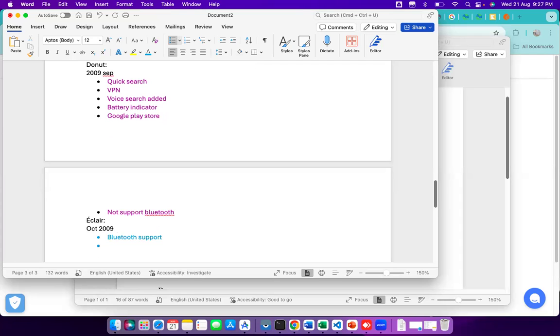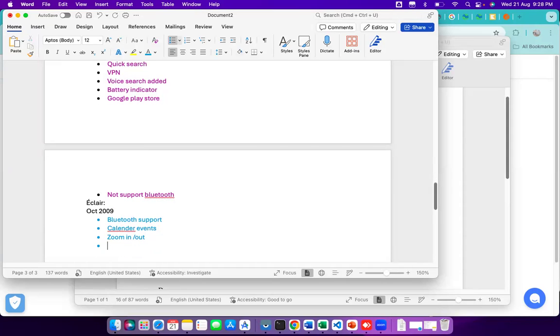Right. Next is the calendar events. We can add the calendar events, like birthdays, meetings, invites. Those are all the things we can add. And we can have the zoom in and zoom out feature. This is available only in a browser. Other than that, there is no zoom in or zoom out.